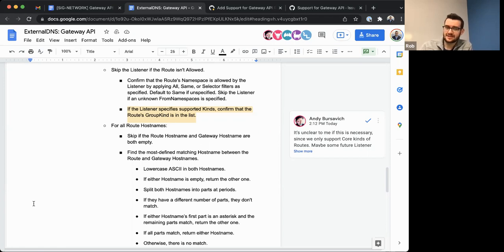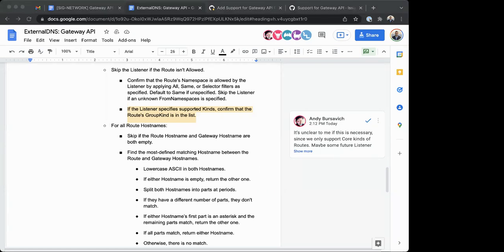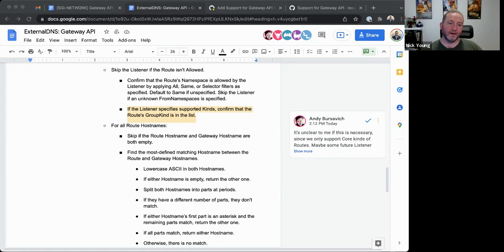The thing that strikes me here is it seems like adding support for routes to external DNS is likely significantly more complicated than adding support to gateways. I don't know, I haven't looked at your code, but have you split those two pieces out, and is one significantly simpler than the other? No, you can't have one without the other.